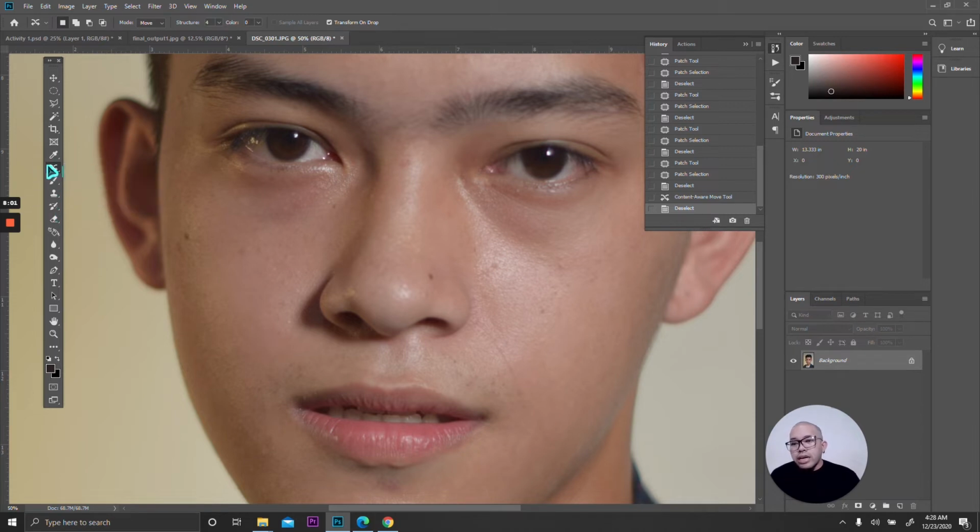And also, itong patch tool or clone stamp, like for example, if you want to duplicate ito, i-click mo lang, click Alt, then yan. So, magagamit mo yan pag create ka ng disturbing photos or graphic design or creative graphic design or creative photo, yon, pwede mo siyang gamitin.